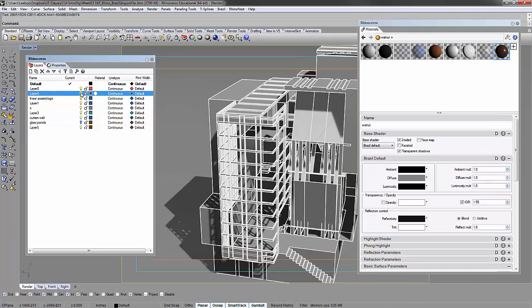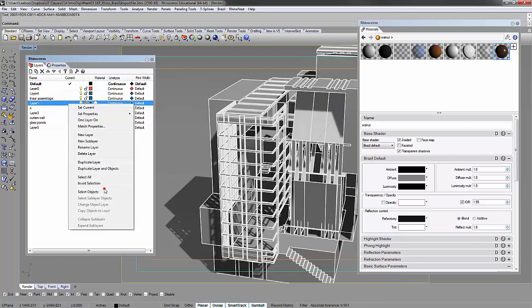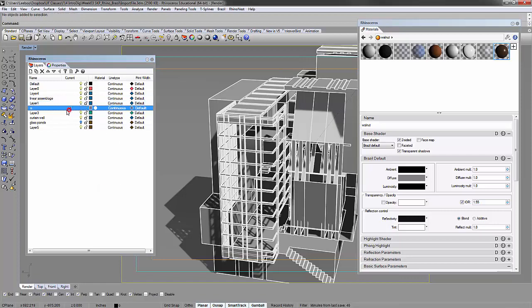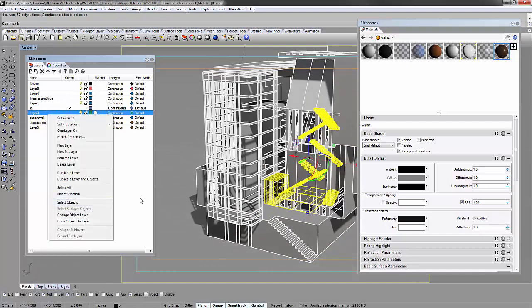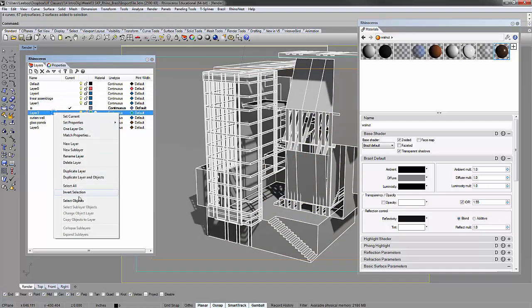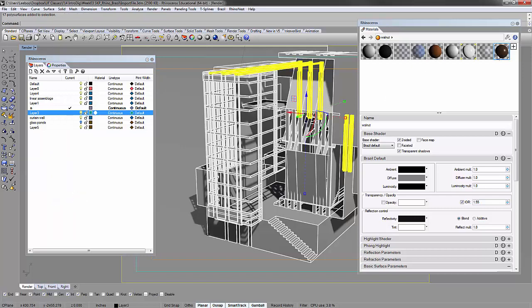So what you can do is go through hiding or showing, okay, that's white. What about, is there anything on here? No. Is there anything on here? Okay, those are the stairs. What about here? Select object. Okay, that's probably wood.